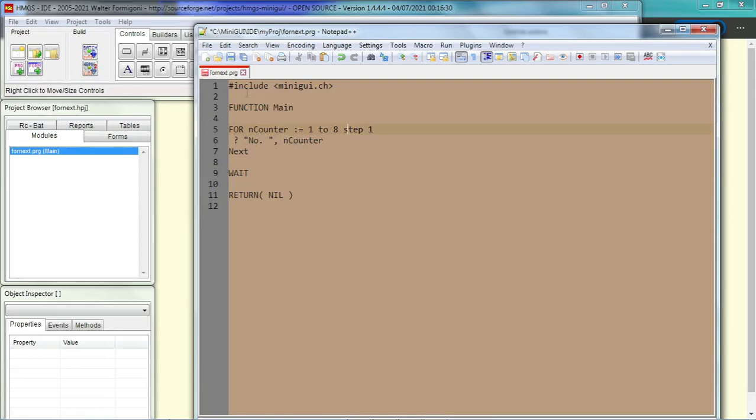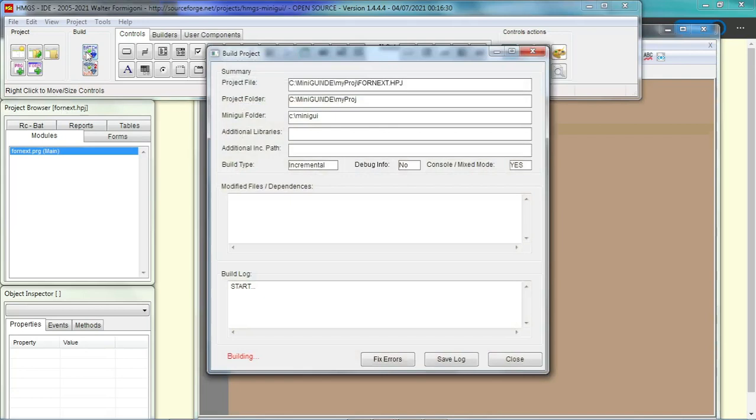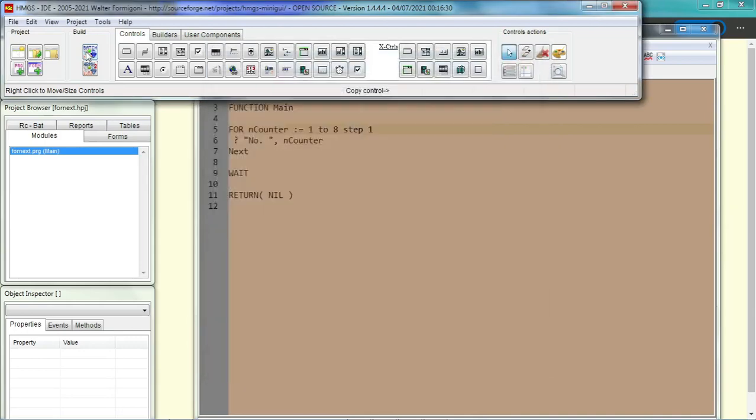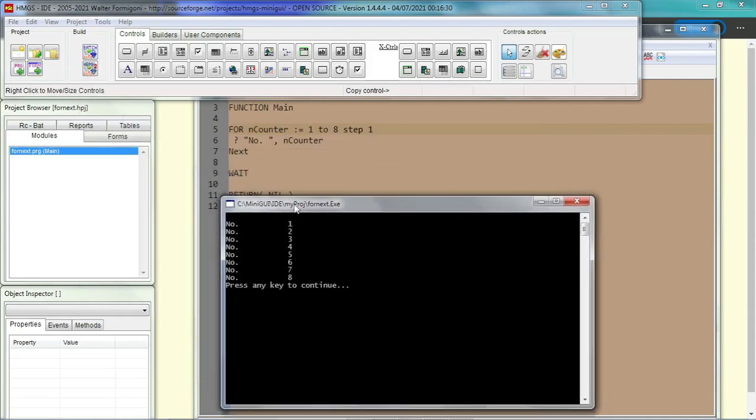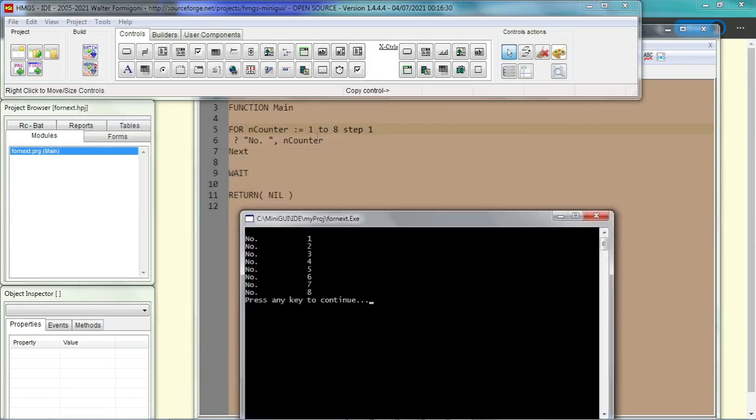Before we compile it, we save by pressing Ctrl S, and then we compile. Waiting for the compilation. It takes some time the first time it runs. Alright, so we successfully generated. So the numbers printed are from 1 until 8.